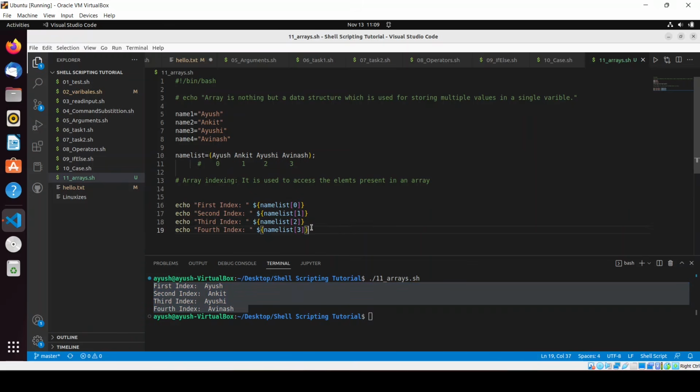So here the main thing is that you can store multiple values in a single variable, as you can see here. But in this case you had to create multiple variables to store those values. So that's not a good practice. So instead of this you can use an array.